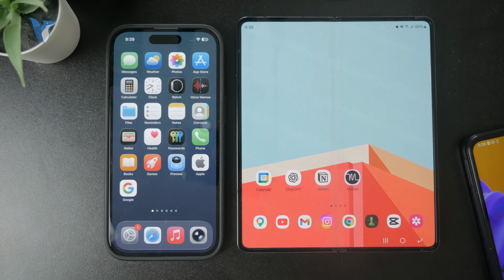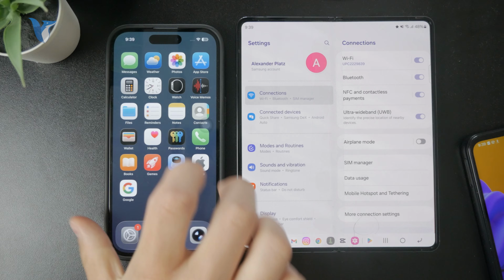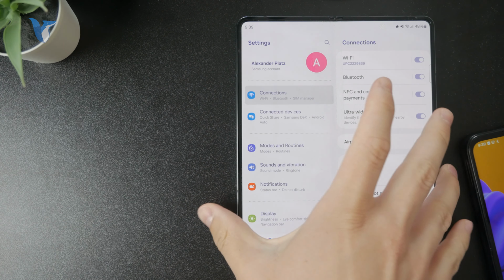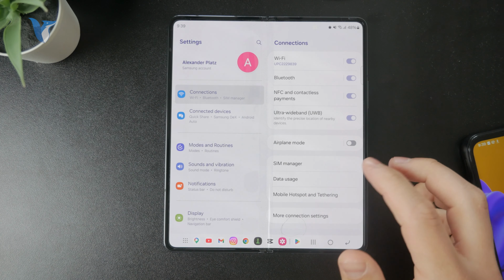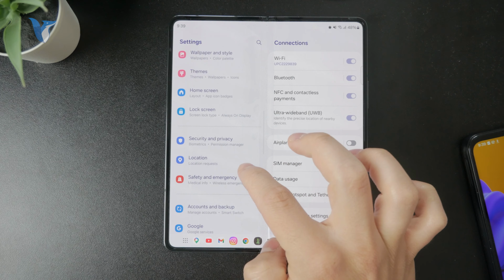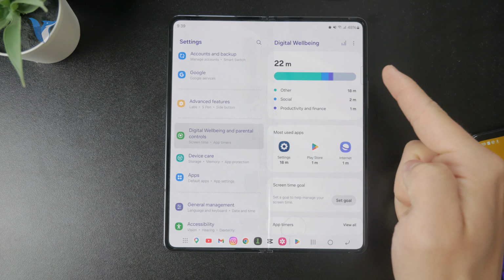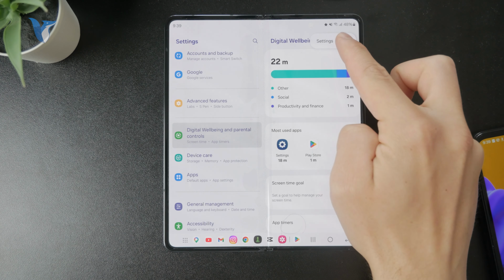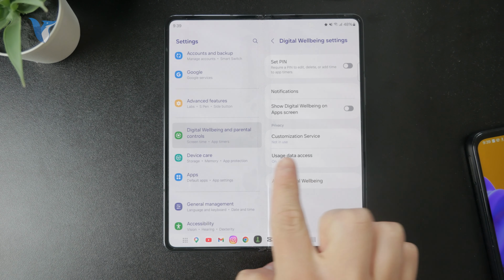So, of course, you can go to the settings and find the digital well-being and parental controls. And at the top, you have all of the data and information. But if you want to turn it off, you're going to tap the three dots at the top right. Go to the settings and find the usage data access.